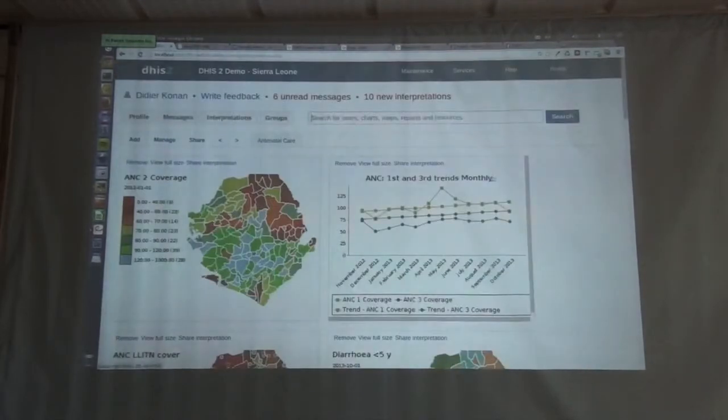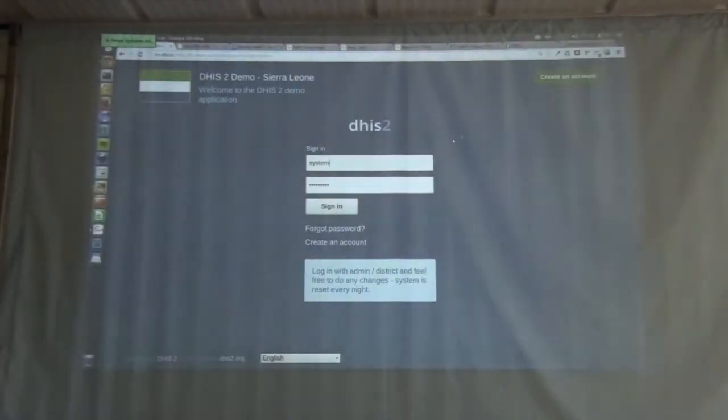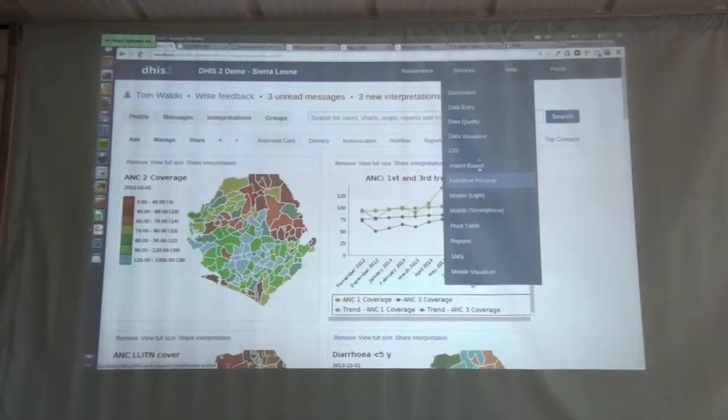Crap, I have to be another guy, sorry. I have to be my system user because I need access. I log in as the system user.